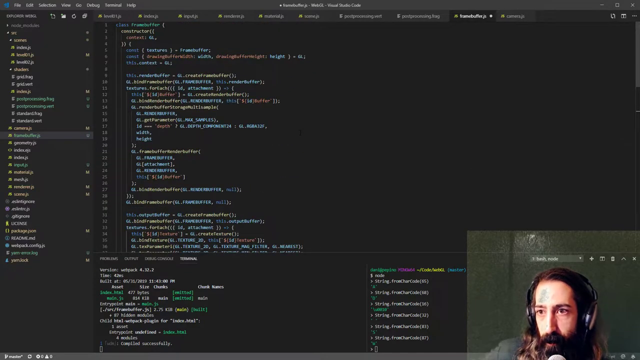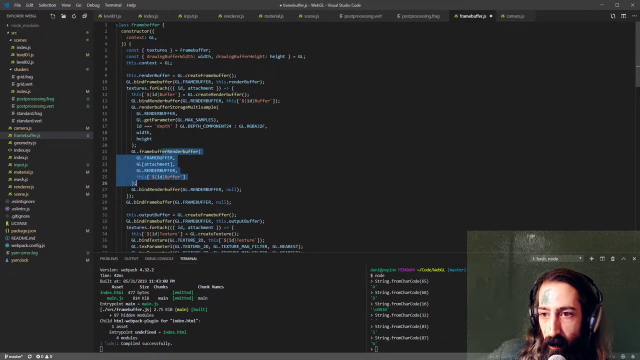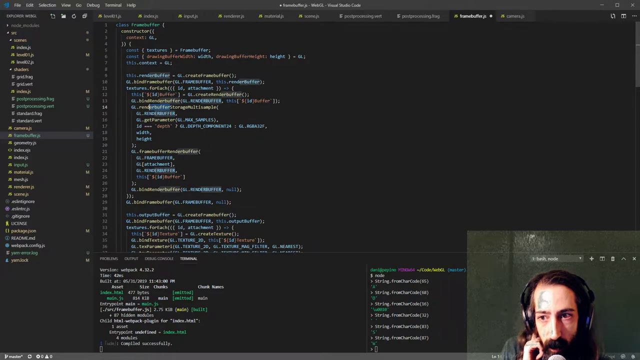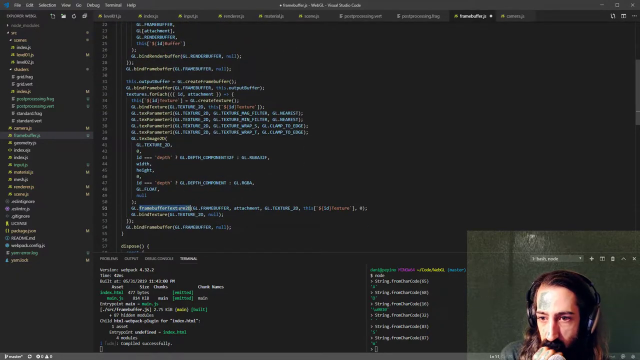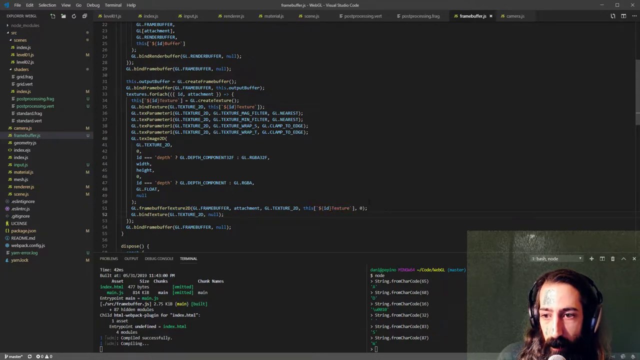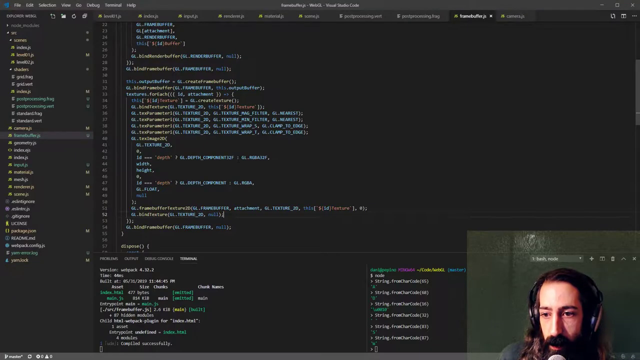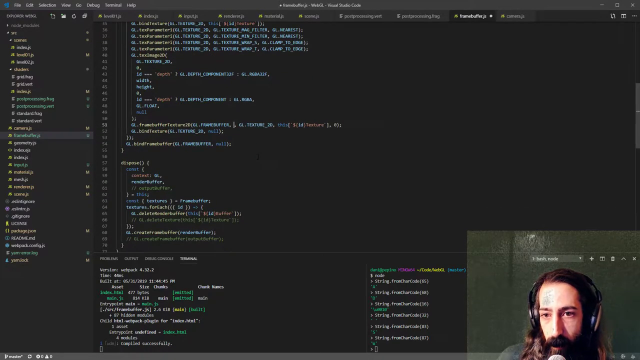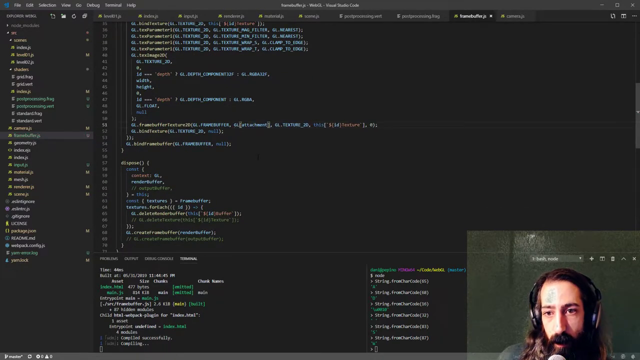Well, sorry about that. Yeah, because this frame render buffer is for the actual render buffer thing, but the textures is with frame buffer texture 2D. Nope. Okay. That should do. And we're still having some issues. Invalid attachment. This is GL attachment.